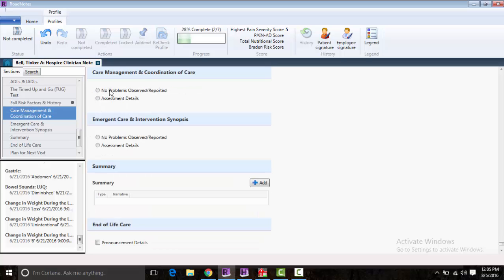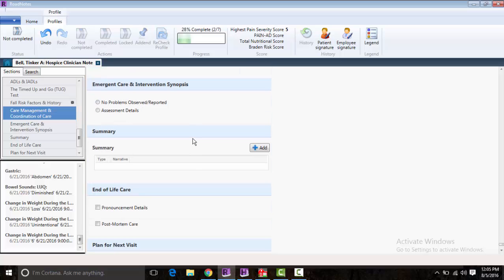Care management and coordination of care. This is a section that's used quite a bit by home care. You're welcome to look into that and see if that's something that would be helpful to you. Emergent care and intervention synopsis. This section is really meant to document hospitalizations and track the patient going in the hospital and coming back onto home care. Again, I don't see us using the tracking of hospitalizations in the middle of a visit. Usually we would have a discharge, we would bring them back on, and their history of hospitalization would then be in our history. So you're welcome to investigate that section.